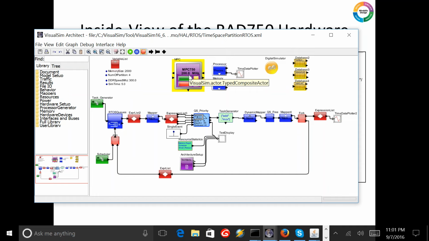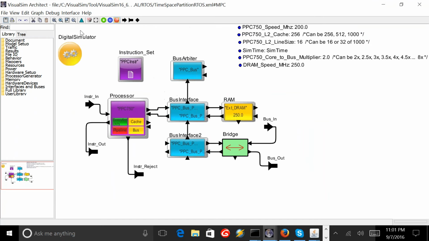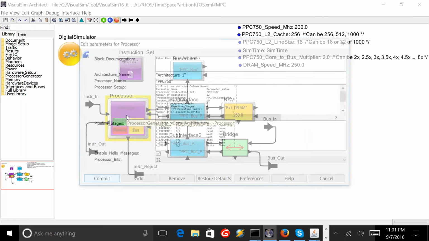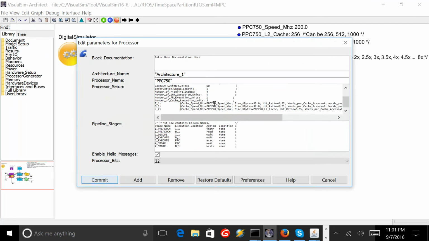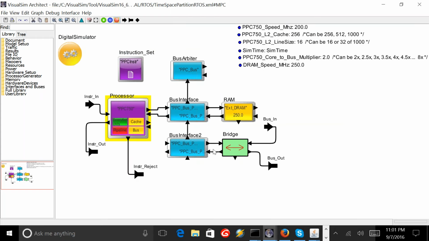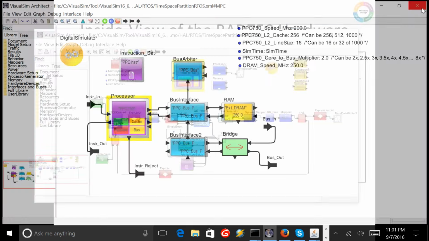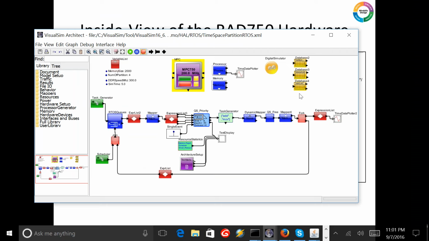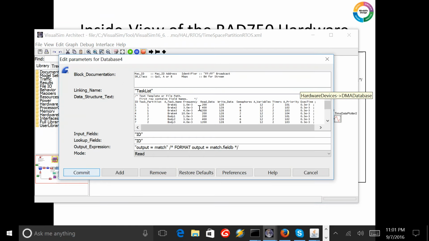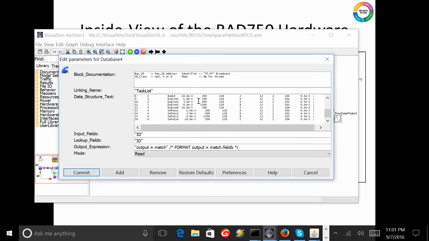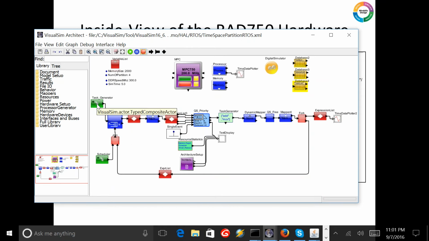As you can see right over here, this one is the MPC 750. And this one here is the PowerPC architecture that's been defined. It's got the L1 instruction and data caches, the pipeline, and all the integer units. It also has the bus, as we talked about, and the external DRAM. So it has the complete hardware platform, and then all the associations with the rest of the system. For example, here's your task list that we saw earlier with a variety of tasks that have been set up for each of the partitions. We also have the task generator right over here along with the task scheduler.